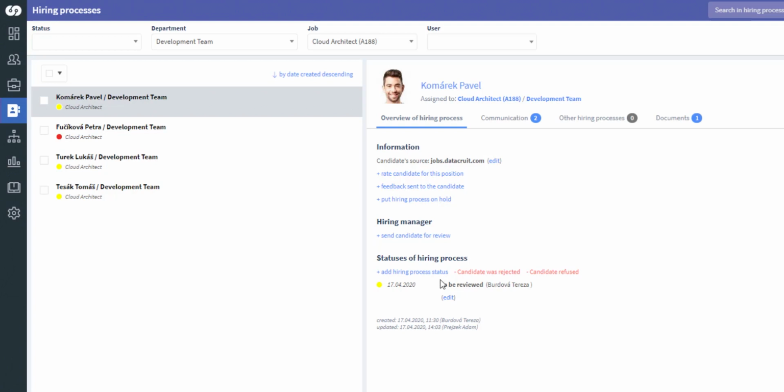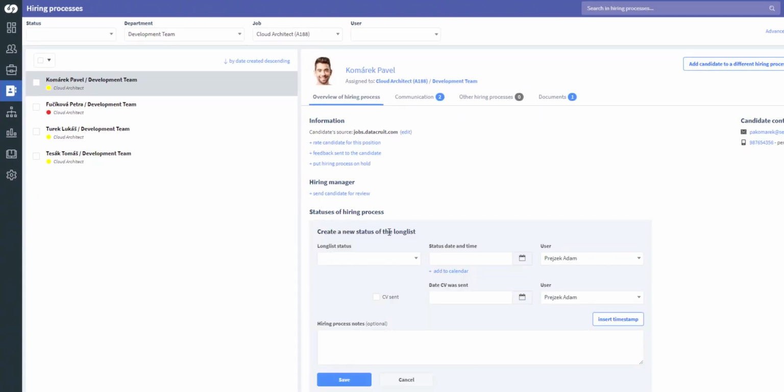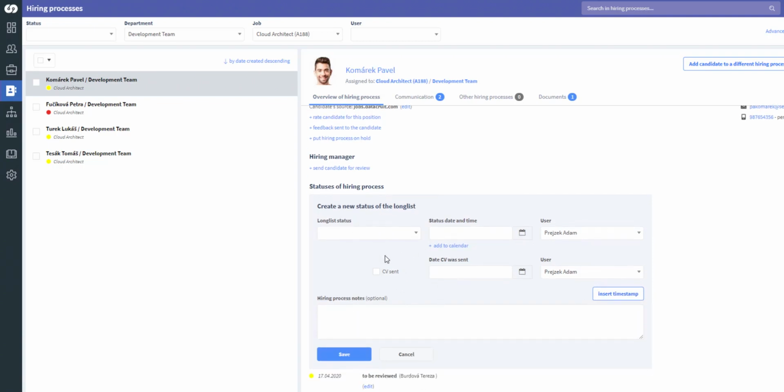Okay, so I found out that Pavel is a suitable and interested candidate for this position as I looked at his CV, and I want to move him forward. So I will add the hiring process. Here, there is always a next logical action that can happen with the candidate. As I said, I will just choose the internal interview option.